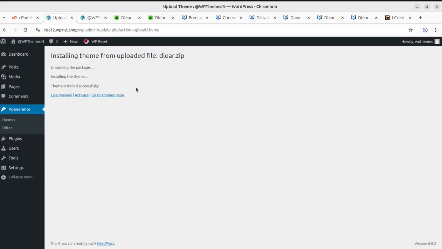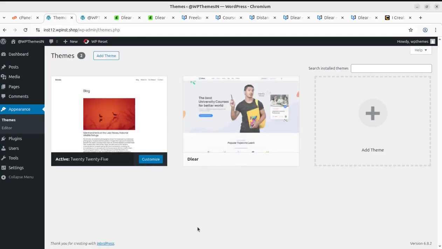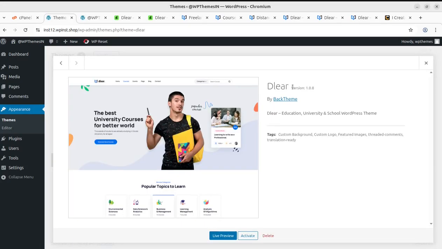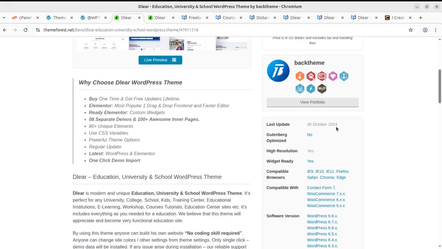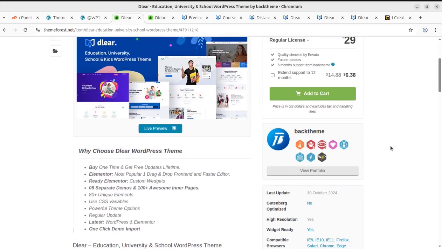So the theme got installed successfully within seconds, and we can go to the theme page just to check the details, and we can proceed further accordingly. Along with the default theme, I can see Dlear is here, and I'm using version 1.0.8. As of date, this is the latest version, and Dlear was last updated on 30 October 2024. So it is 7 months back.